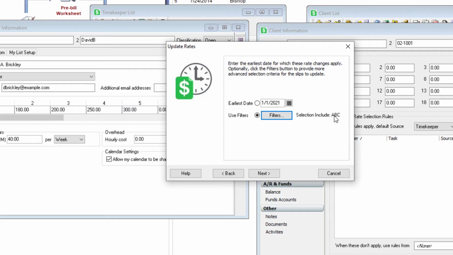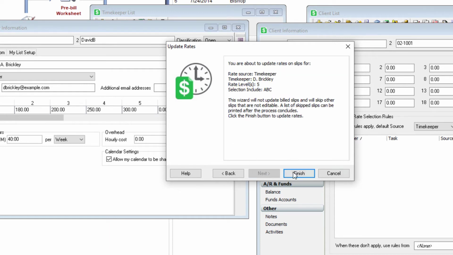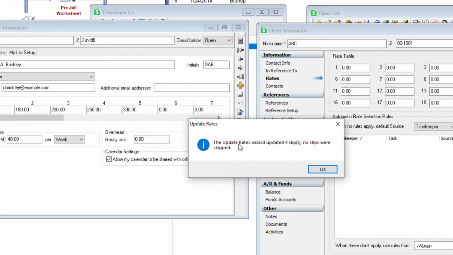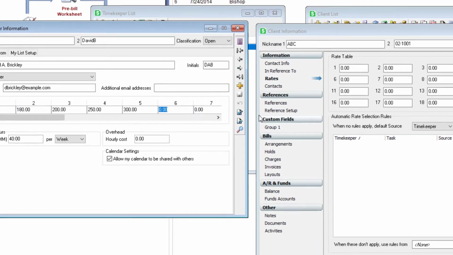And so now it tells me that only ABC slips are going to be affected, just to make sure we don't update anything we don't want to. We may not have sent an update rate letter to our other clients, but we know that ABC has agreed to this new rate. Okay, so it tells us we're about to update rates on slips for the timekeeper D. Brickley, his level 5, for the client ABC. We'll click finish, and it says it updated 4 slips.